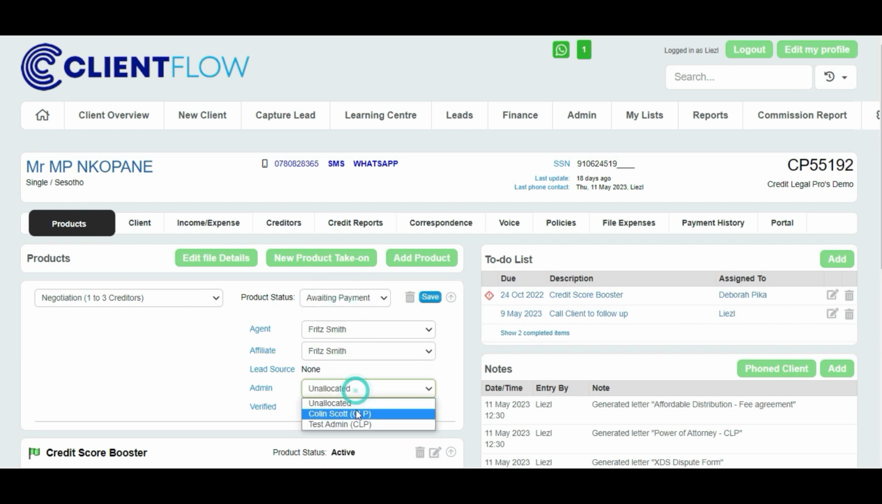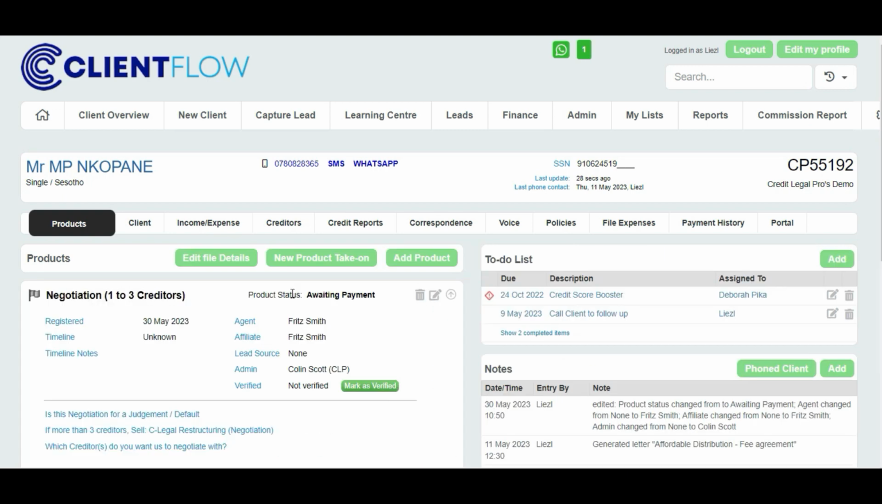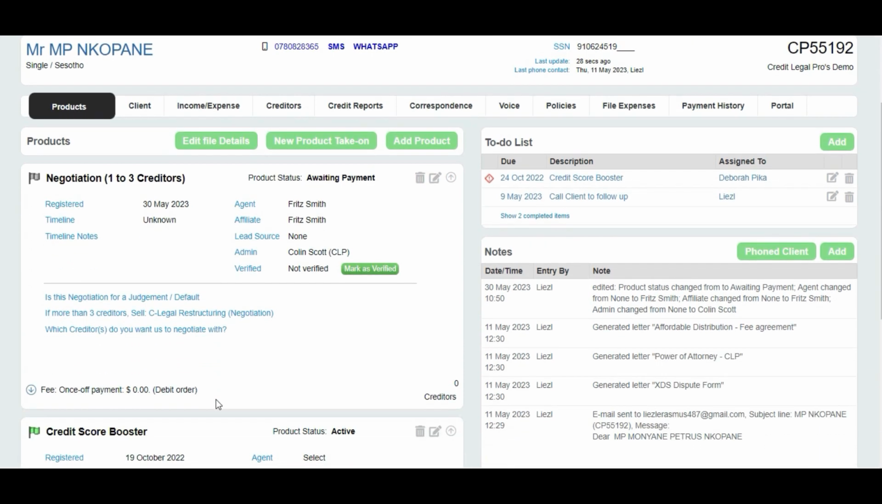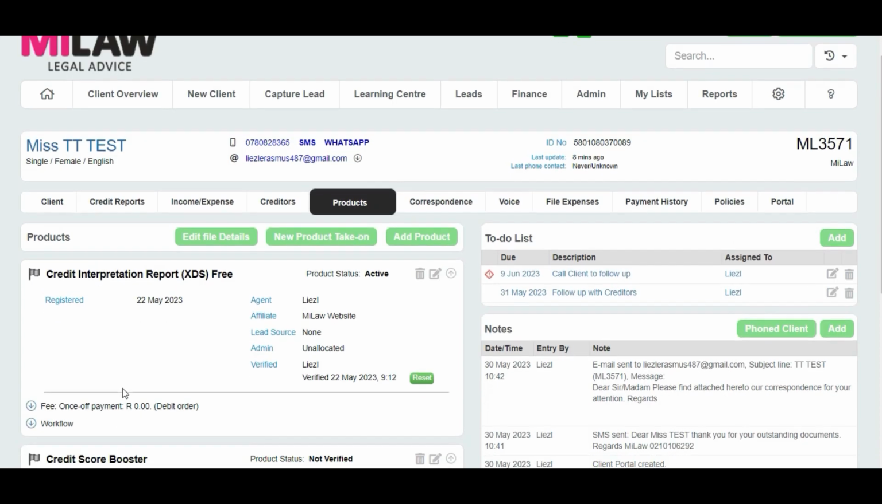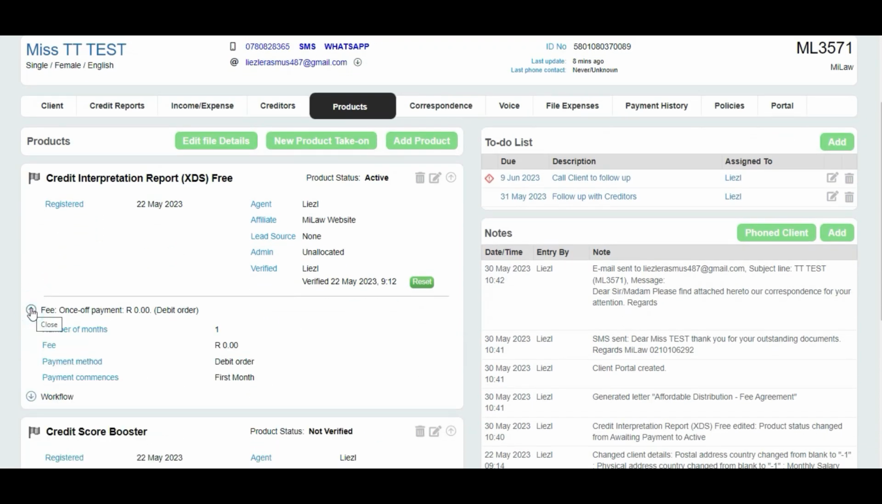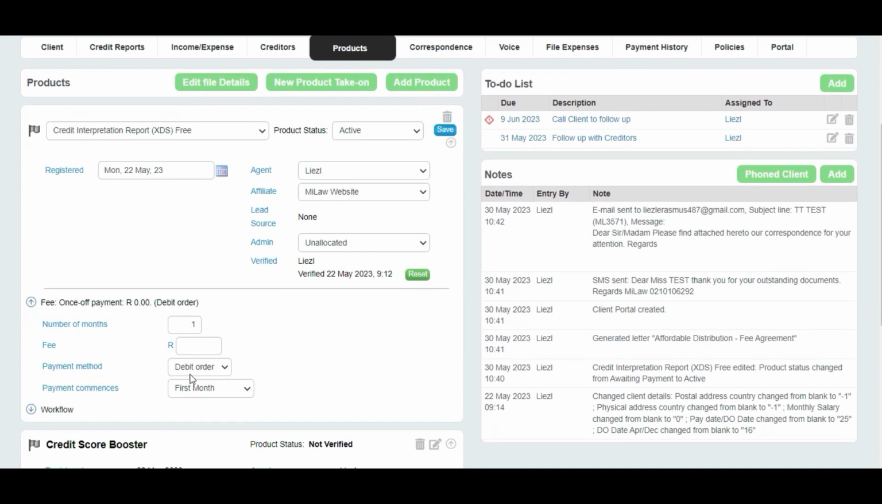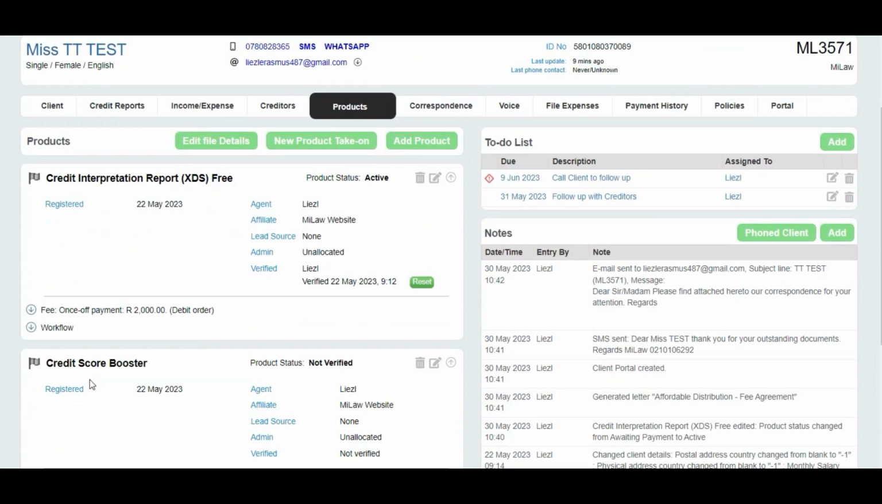Please note that if you use the Add Product button to add a product, you will need to manually create a debit check on the Payment History tab. The Add Product functionality is only available on specific user profiles for this reason. To view the fee for each product, simply click on the arrow next to the fee located at the bottom of the product. This is also where you can make any necessary changes to the fees before sending the debit check to the client. Additionally, companies may have distinct workflows for each product that agents are required to follow.